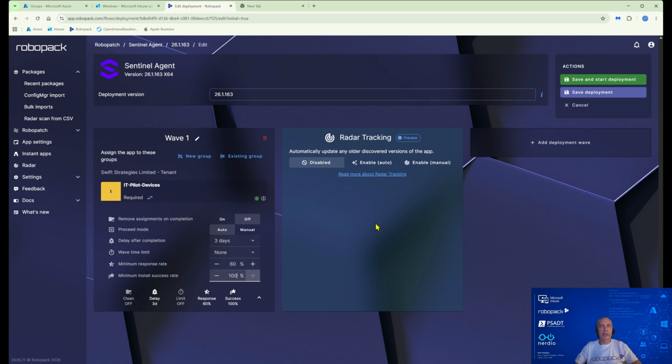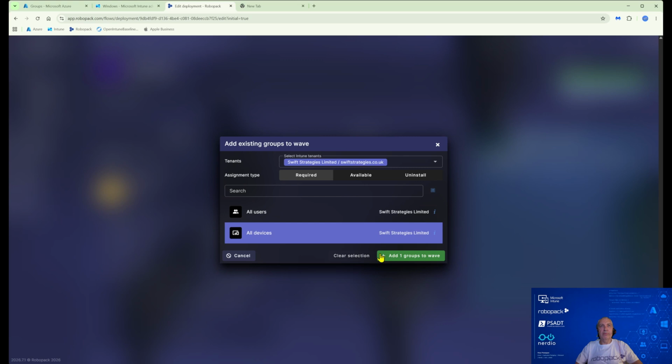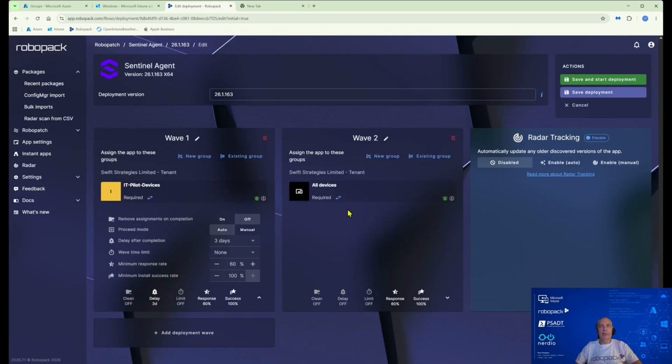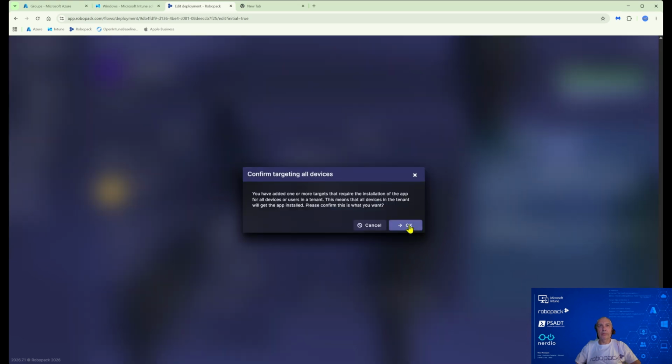That's also fine. We'll add our second wave, and I'll make this all devices essentially. All devices, that's good. I'm happy with that. And we'll also turn on radar as well. And we'll click on save and start deployment. That's fine, yep.